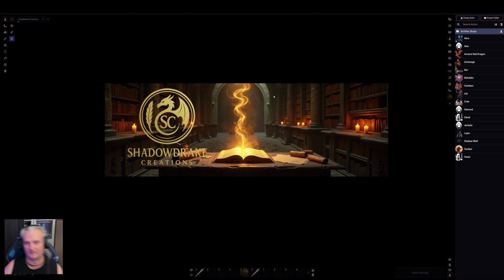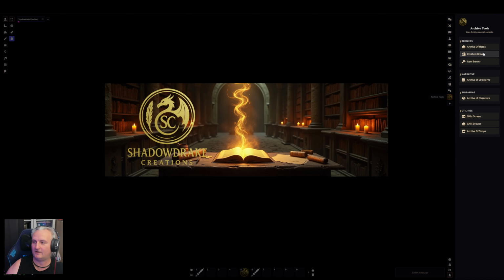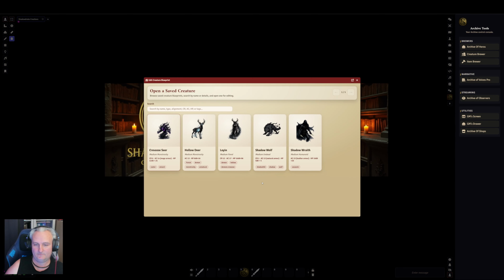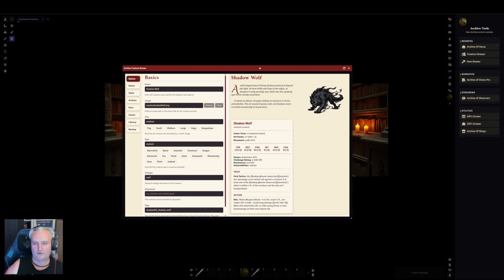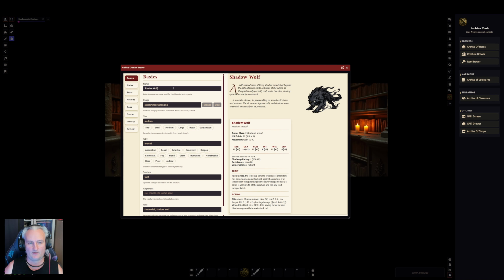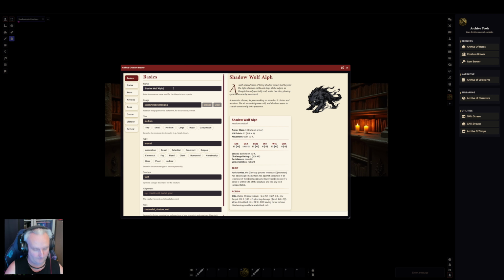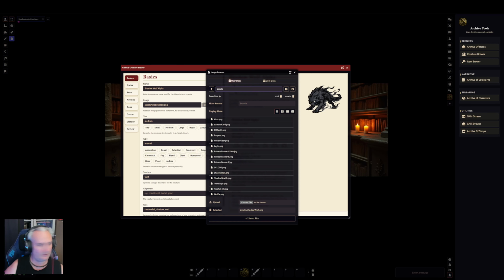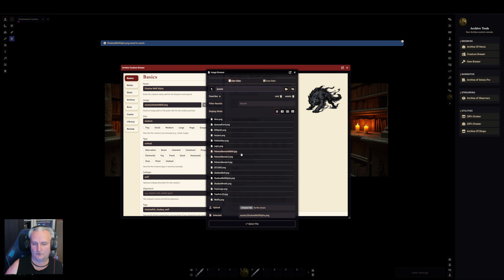Now the reason we save this as a blueprint is because now I can go back over to Creature Brewer, say edit, and open my Shadow Wolf again, and I can reiterate it. So let's say I want to make a Shadow Wolf Alpha, the leader of the pack. We're going to leave the text for it alone, but we're going to add a new image, I think. Let's make it this image. There we go.